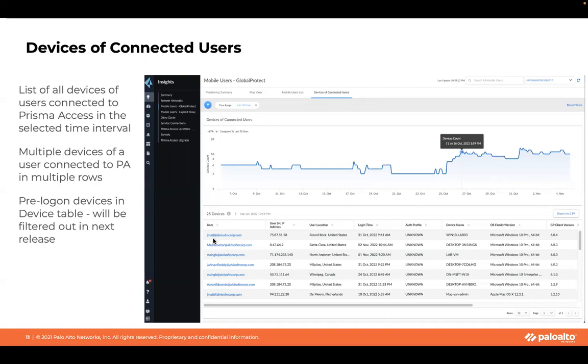If you click on a user, we take you to the same page that you would go to from the mobile users list, where we show you all the devices that the user has connected to Prisma Access in the time filter of interest, and all the login events that have occurred on the various devices.